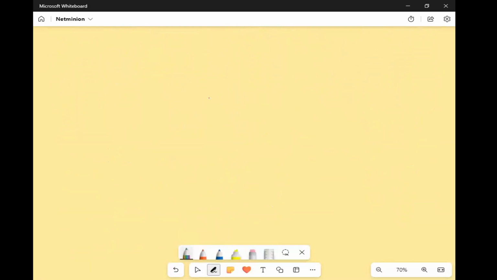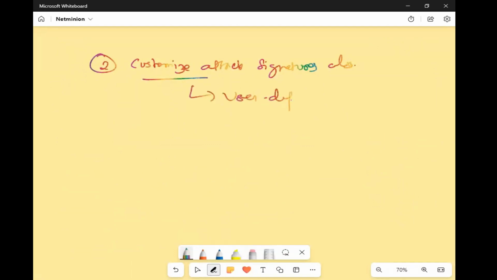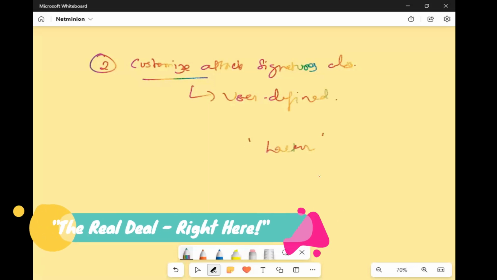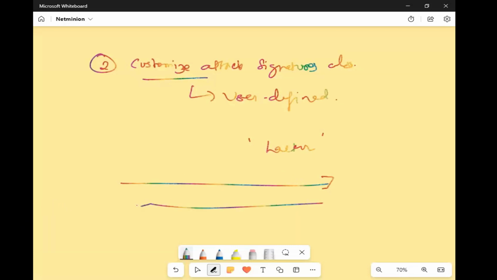So this is one thing. Second thing, you can even create customized attack signatures. Customized means user defined. So let us say there is a keyword, and the keyword is hacker. You are saying that in my request or in my response, if the hacker keyword appears in the sequence, it should get blocked.